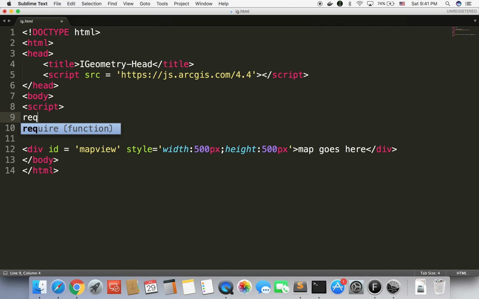The first function is require, and that function is available when you reference that script. What you do is say that function takes an array, and by the way, that's how an array looks in JavaScript. It takes an array of strings, and those strings are nothing but classes. So we're going to reference the map.